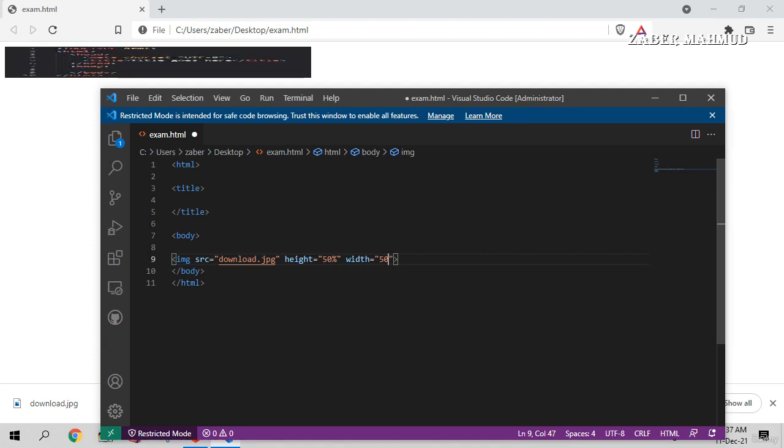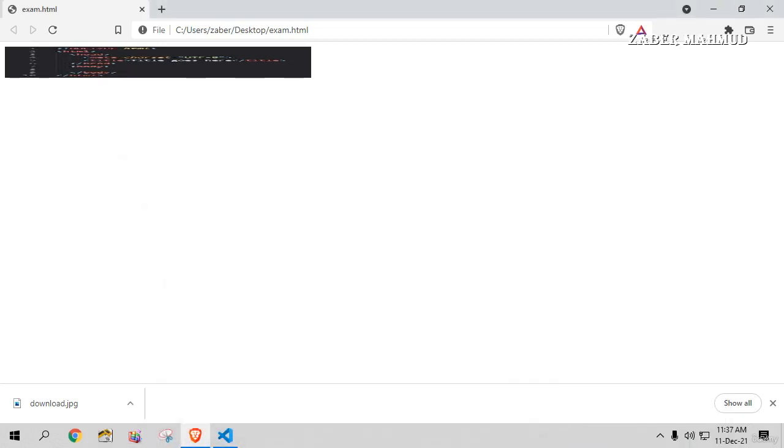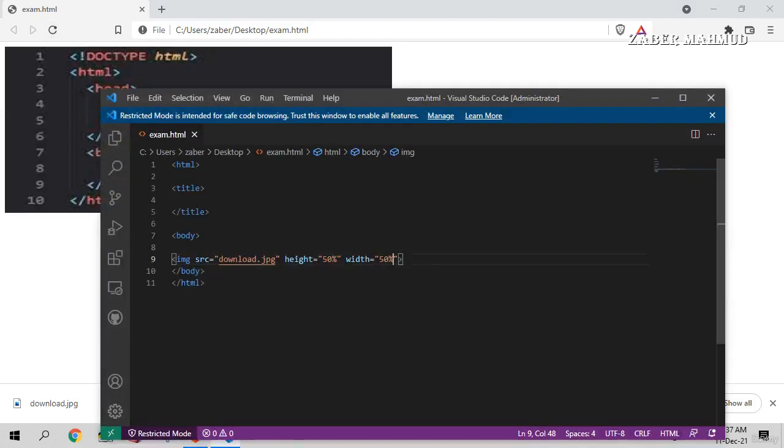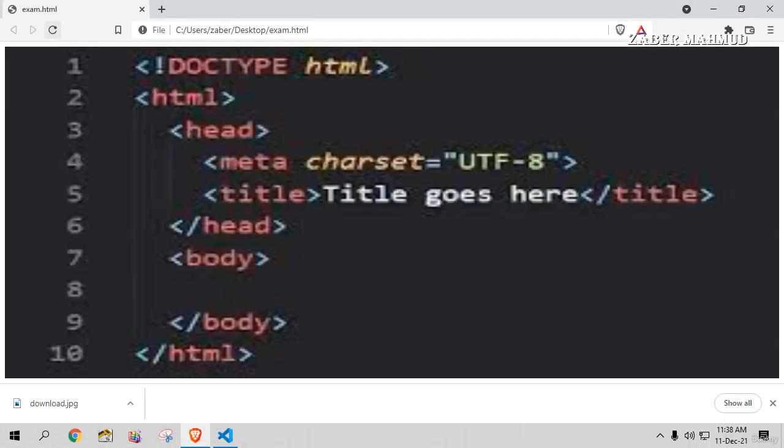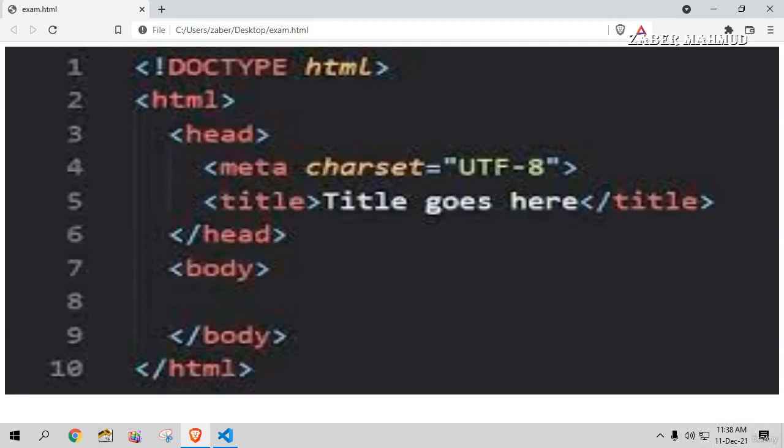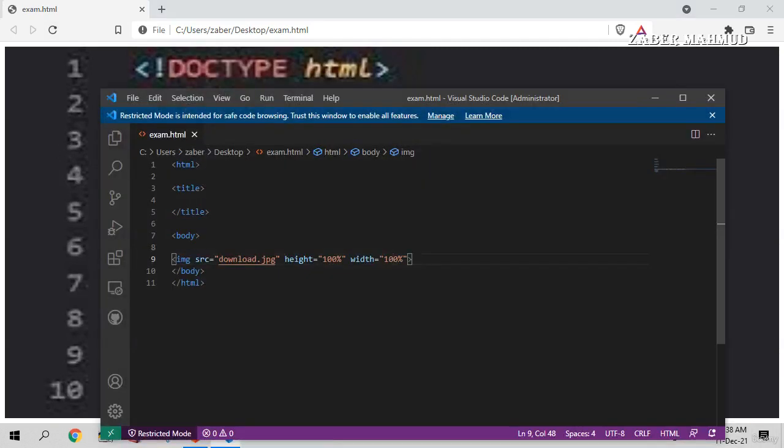This percent means it adjusts to your screen size, your resolution. Look, 50% and 50%, and when you type 100%, it's 100%. It can adjust to the screen size.